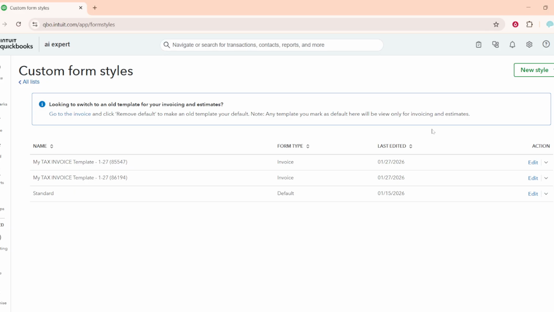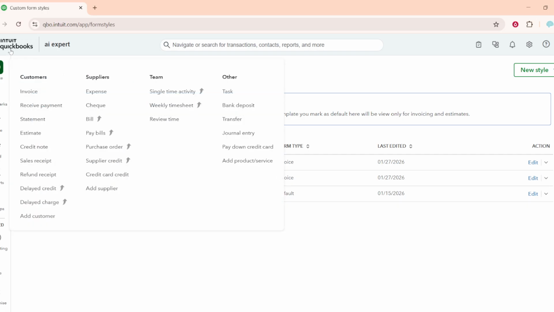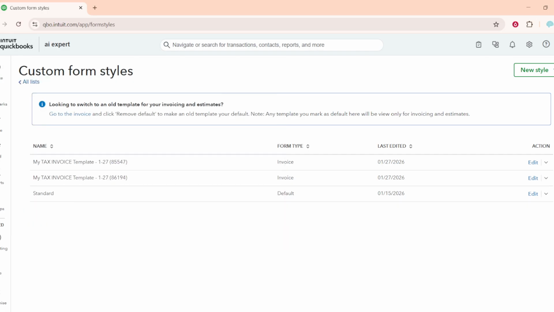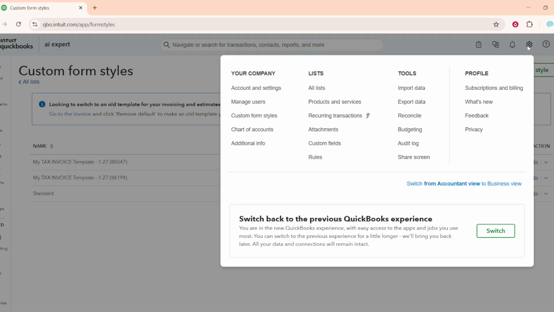First, open QuickBooks Online Advanced and log into your account. Once you're in, look to the upper right corner and click the gear icon. This is your main hub for company-level settings and form preferences. Under the section labeled Your Company, select Custom Form Styles.